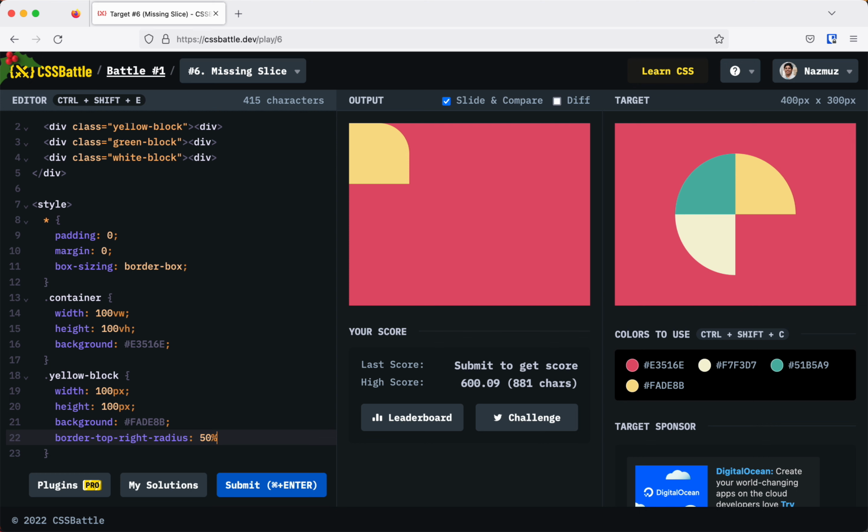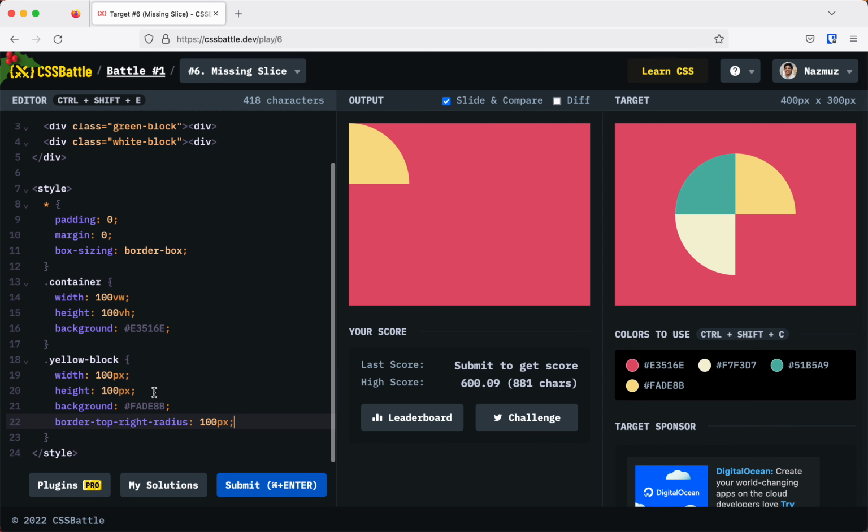Ooh, not quite. Interesting. So it's maybe not the same idea as just a top radius. What if we give it a border radius of 100 pixel? There we go. Okay. Now it looks more like how we want it to look. Great. Awesome. So that part is done. Now the question is, how do we move this to the center here?